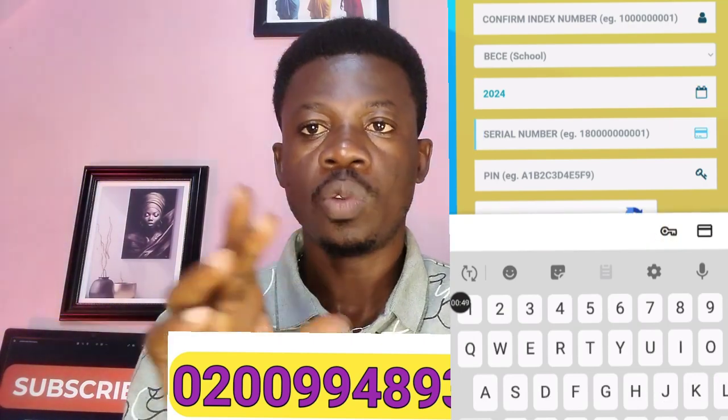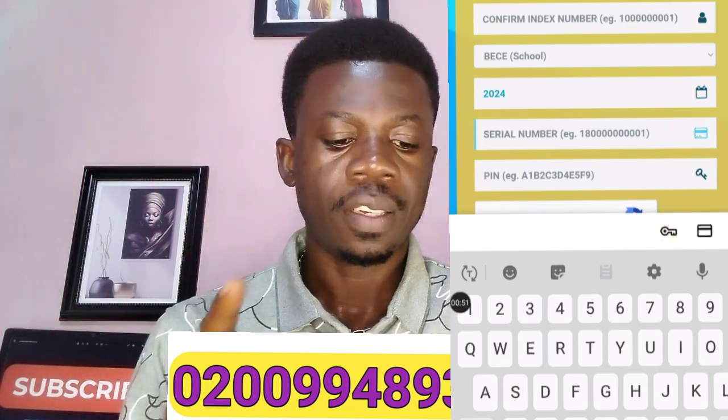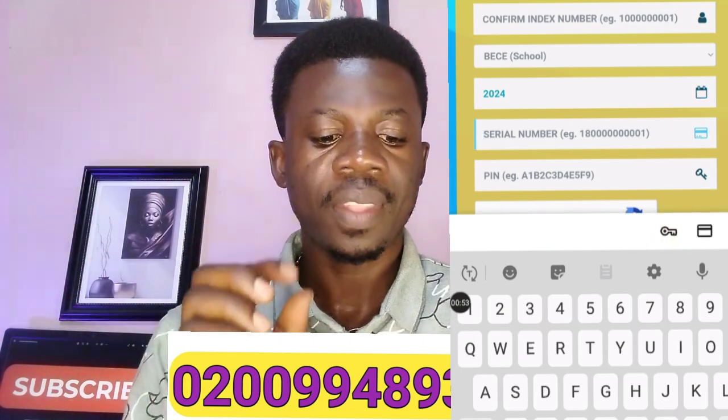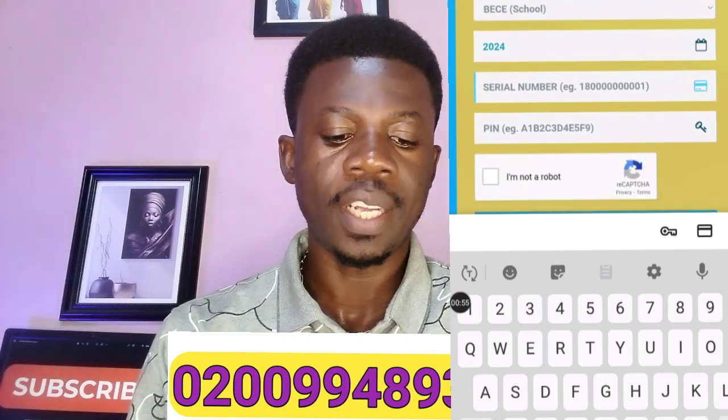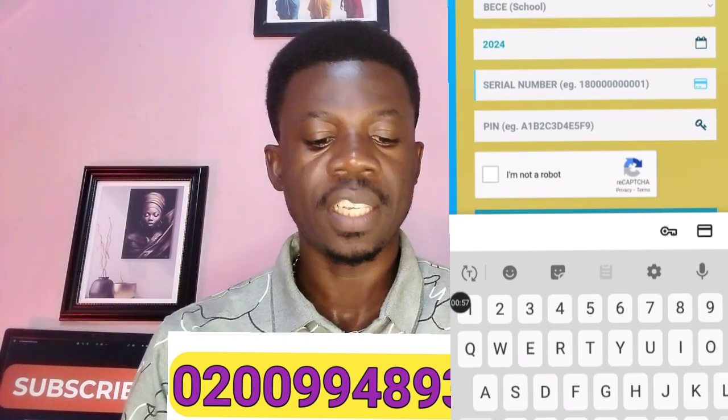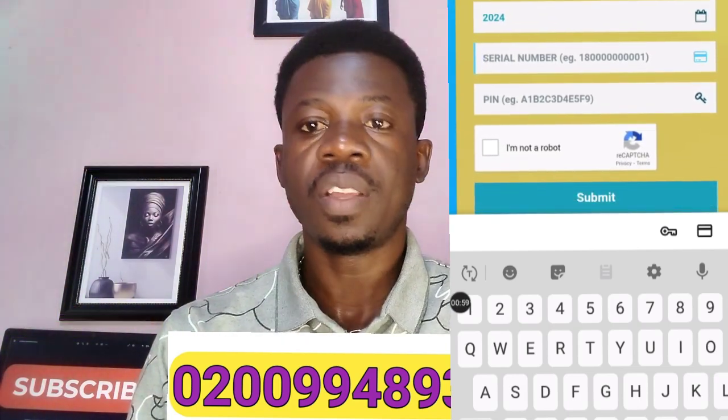This is where you will need the voucher. The voucher contains the serial number and the pin, so you need to enter the serial number on your voucher, and then you need to enter the pin on your voucher here.